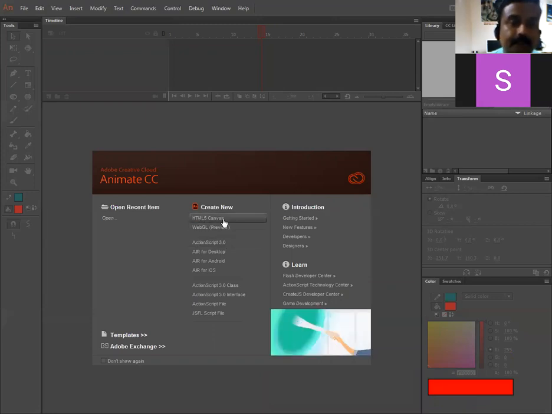This HTML5 we use for advertisements that are supposed to be displayed through the browsers. If you want to create an advertisement to be supplied to someone who wants it to be displayed in a website or something, then that time we use HTML5 canvas. And for the normal animations, we can go for this ActionScript 3.0.